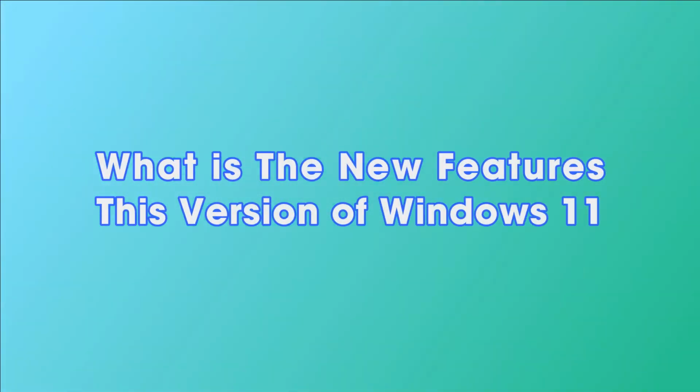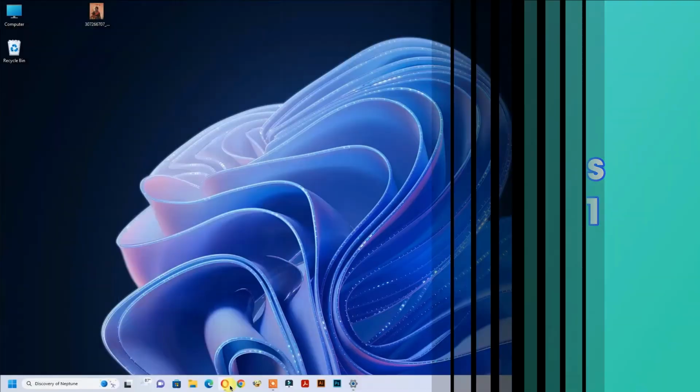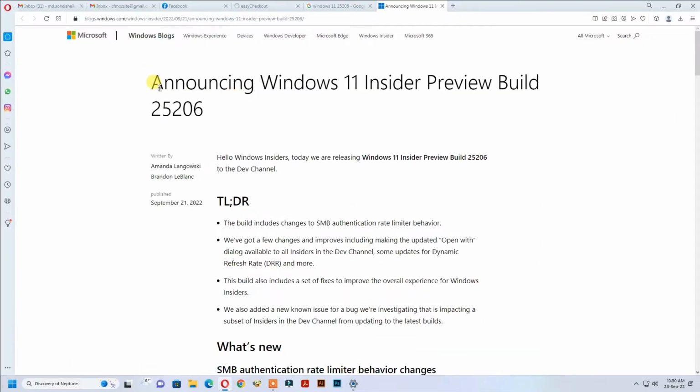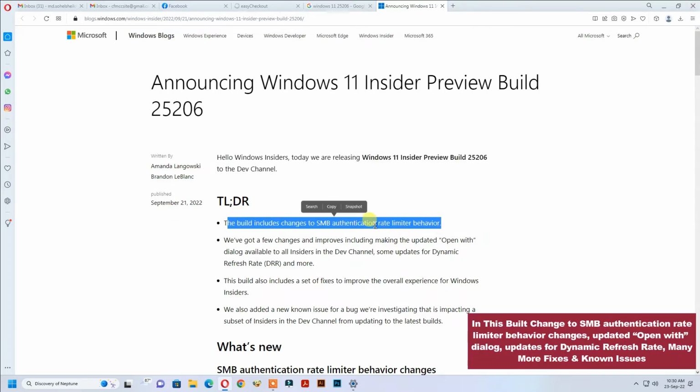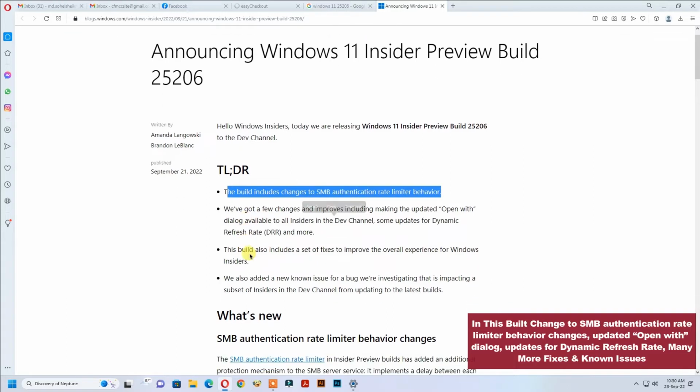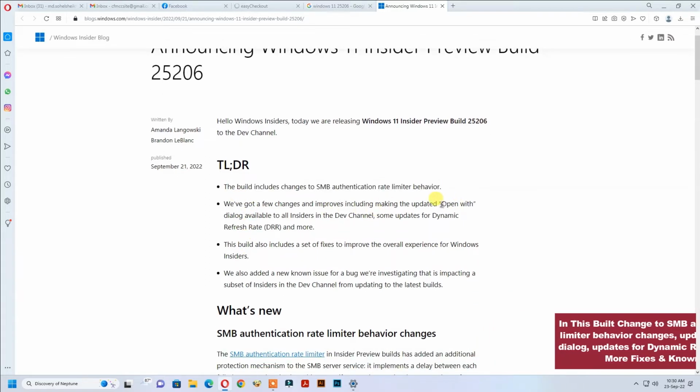What are the new features of this version of Windows 11? In this build: changes to SMB authentication rate limiter behavior, an updated Open With dialog, updates for dynamic refresh rate, many more fixes, and known issues.